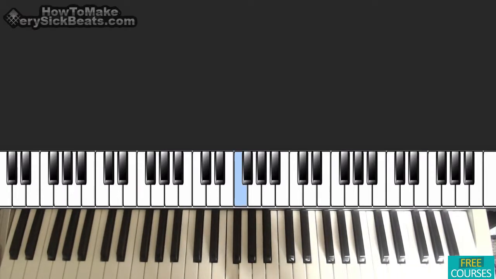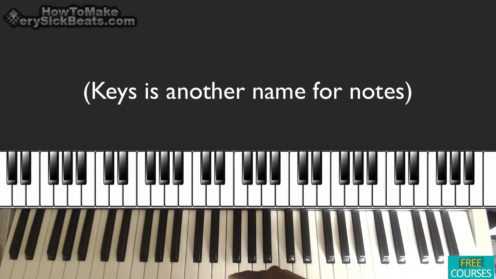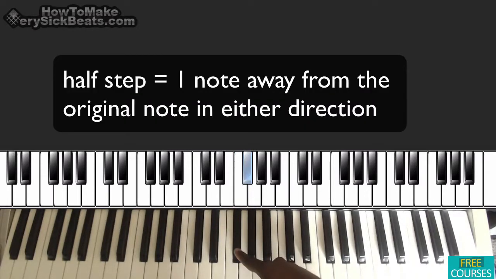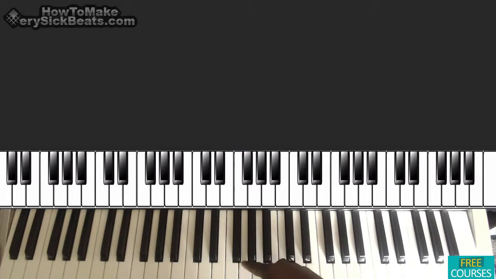From here to here is called a whole step. You're going up 2 keys. 1, 2. Okay? So that would be a whole step up. From here to here will be called a half step. Okay? So a whole step equals 2 notes. A half step equals 1 note. Either direction, it doesn't matter.